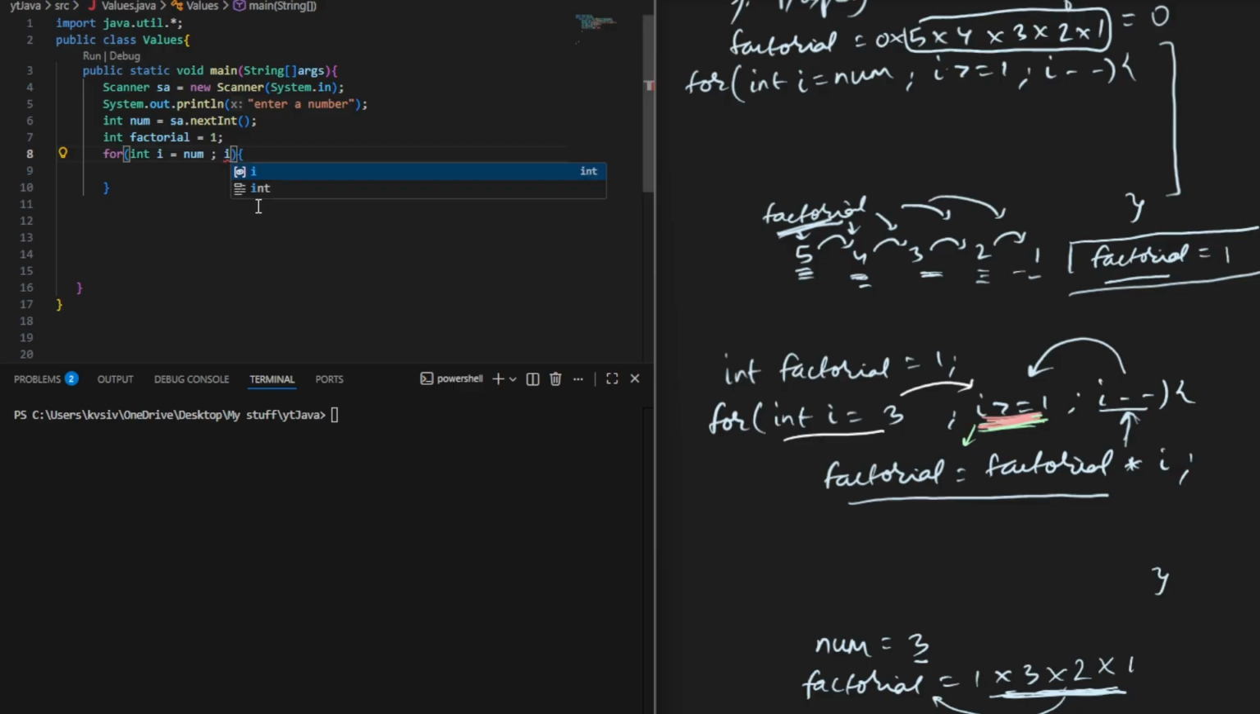And then we're going to check our condition. As long as I is greater than or equal to 1, you're going to keep executing this loop. You're going to keep multiplying factorial with the value of I. And finally, we have our update. That's just decreasing the value of I by 1. In the loop, we're just multiplying factorial with I. So factorial is now going to be factorial times the value of I.